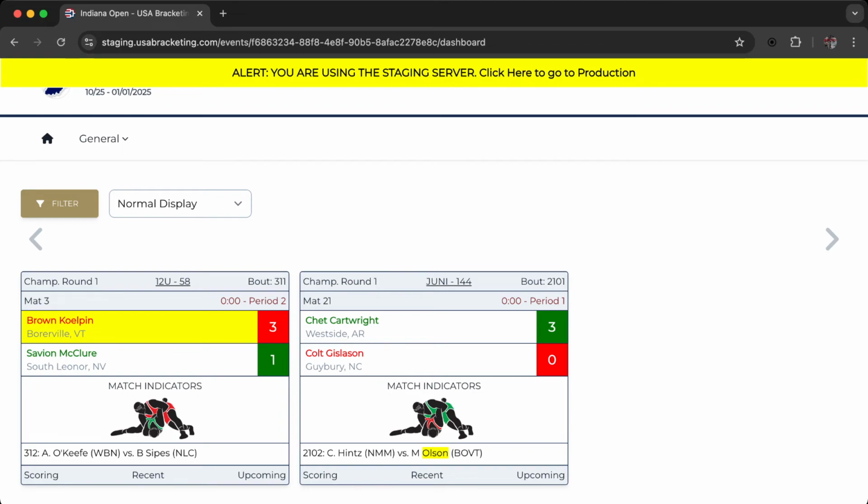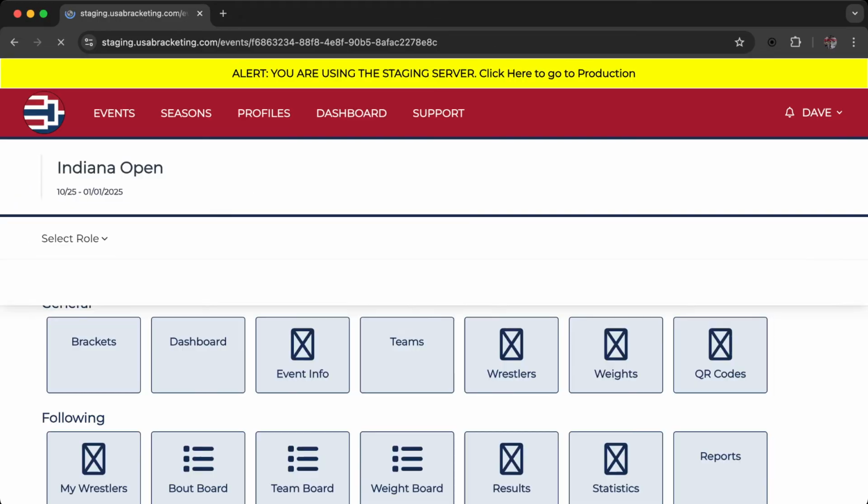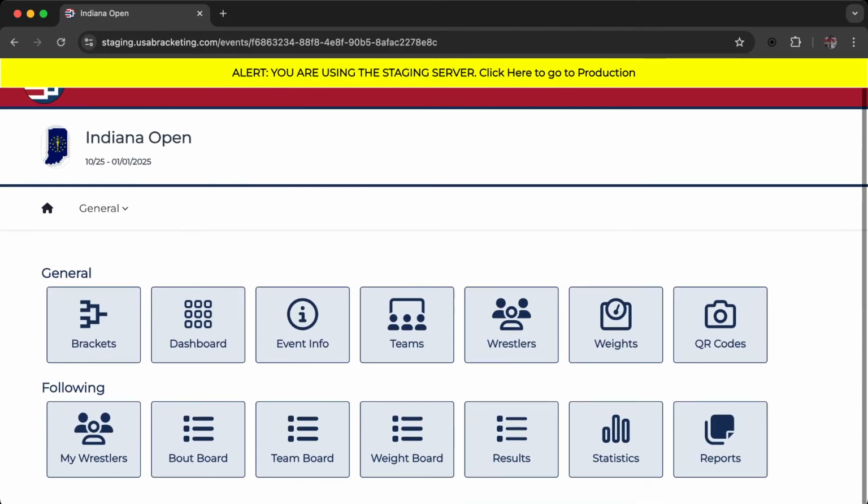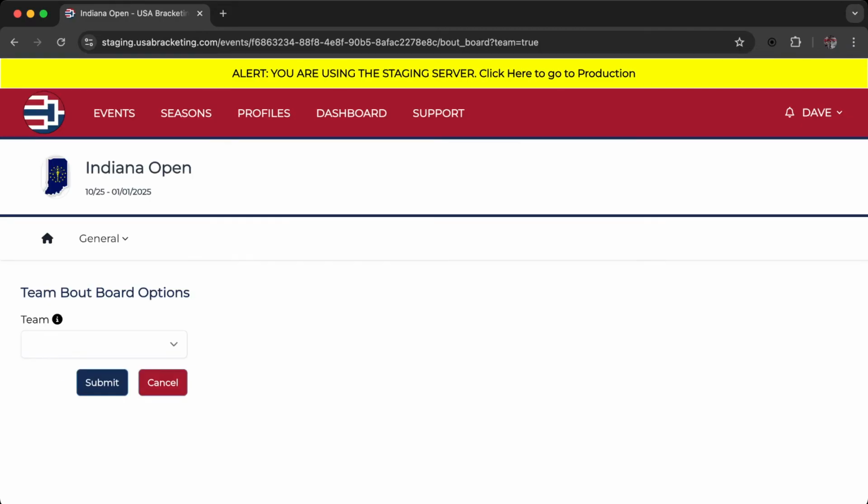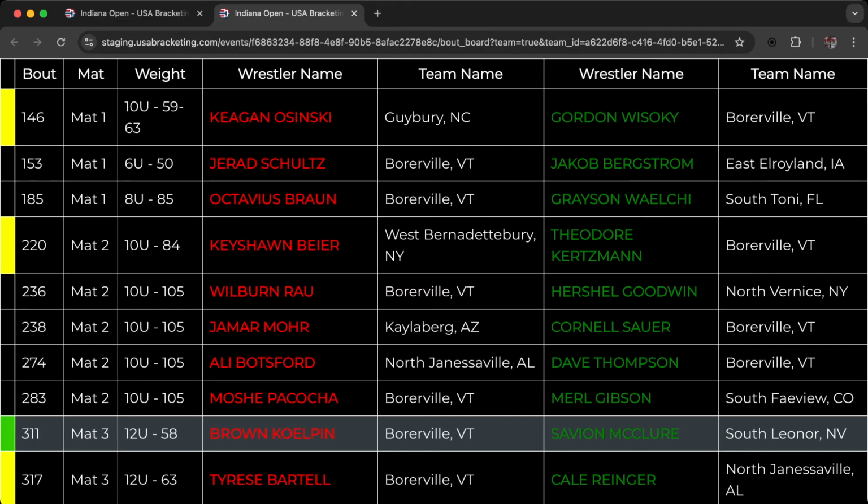Okay. So now we also have another way to deal with this. From your dashboard, from the event dashboard, I can come in and go to my team board. From my team board, I can select my team. And when I submit that, it's going to give me a bout board specifically for my team where I can see everyone on my team and when they're up and where they are. So this guy's on mat 1, he's on deck, he's on mat 1, not assigned yet, these sorts of things. So I can see where they are.